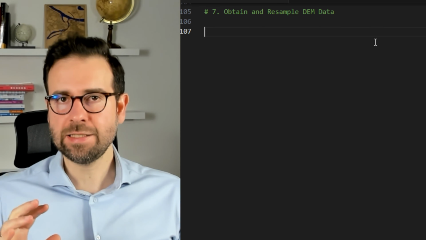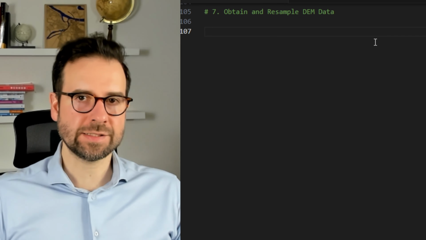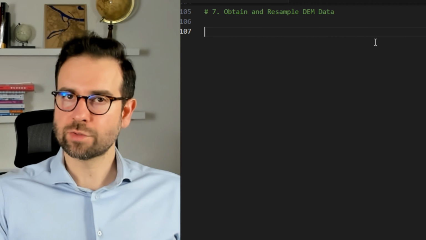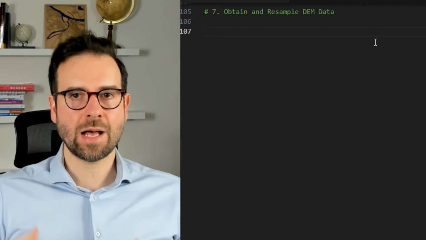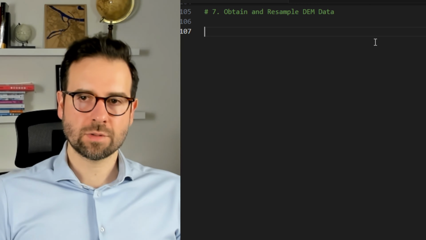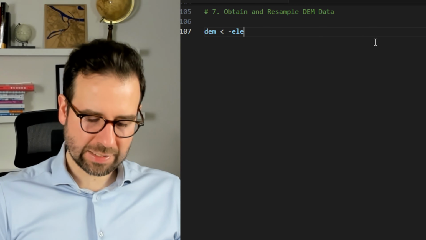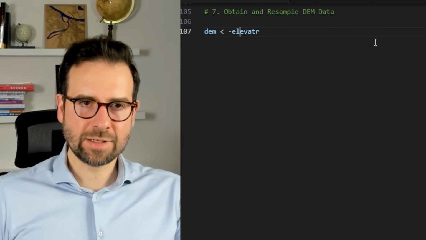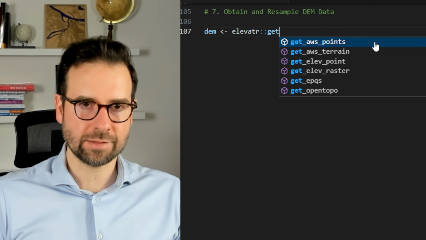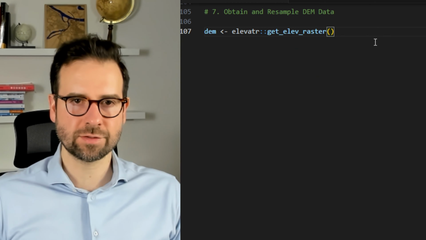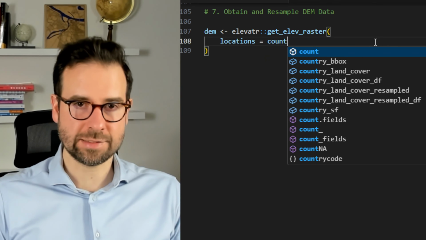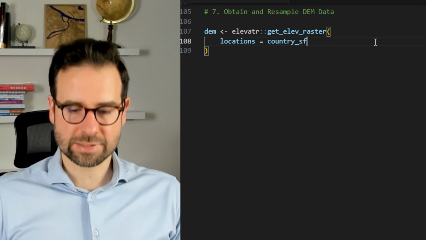Nevertheless, there is a very easy way to resample your dataset. For that purpose, we'll be using the elevation data with a low resolution and then resample our land cover dataset with this one. So here's what we can do. We can use the elevatr package. The elevatr package has a function which allows us to get elevation data. So we can use get_elev_raster. And over here, we need to specify the locations for which we are getting this data. Of course, we're doing this for this country sf.